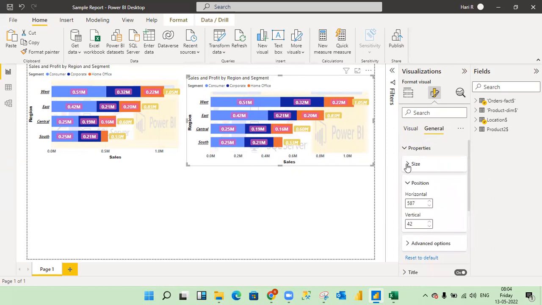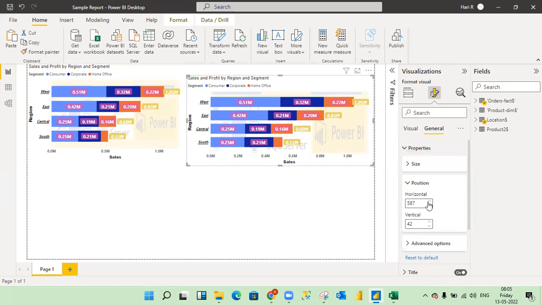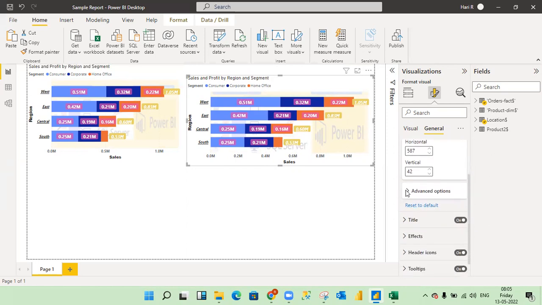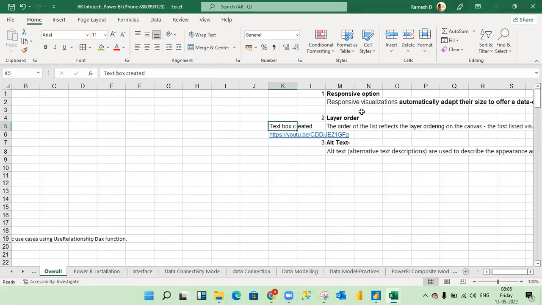Okay, size completed. Under properties we have the option position. We have seen it; we have some advanced options. What is it? Responsive and maintain layer order. Okay, what is this responsive option? Okay, if you go to the data Excel, see what this responsive option means.